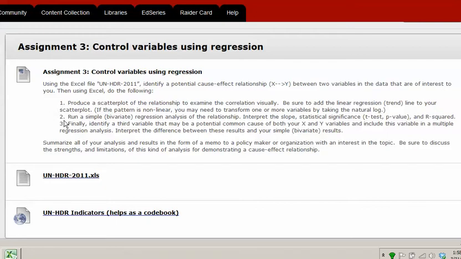In step number 2, you're going to run a simple, bivariate regression, and interpret the slope, statistical significance, and R squared. And then in the third part, you're going to identify a third variable that may be a potential common cause of your X and Y variables of interest, the ones that you've chosen. And then you're going to control for this third variable using multiple regression analysis, and then compare the difference between what you find from the multiple regression and step 2, which is the simple regression.